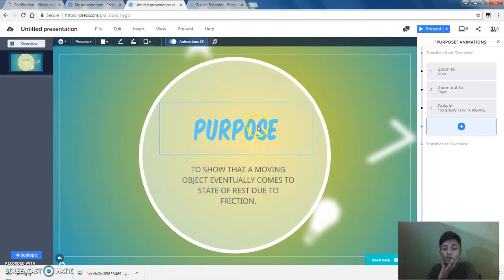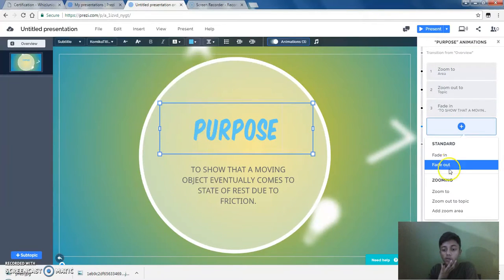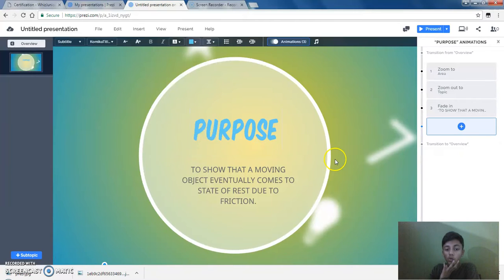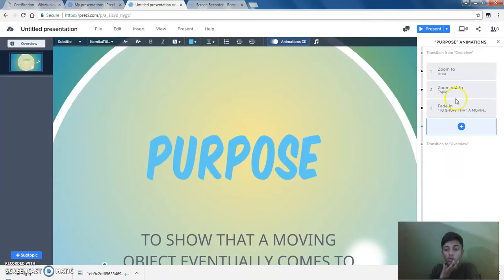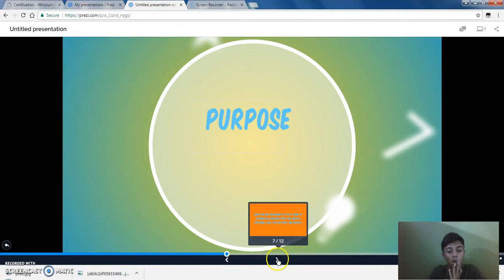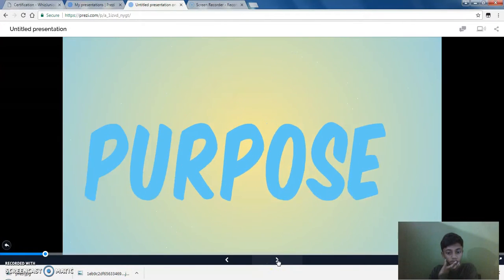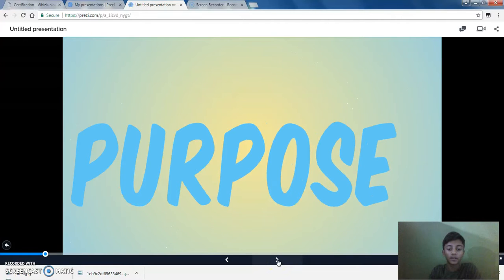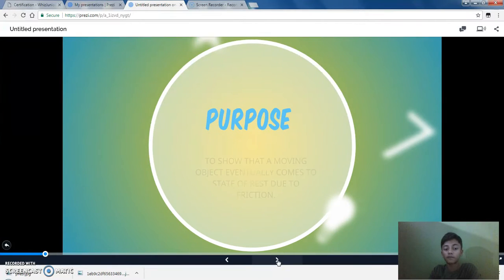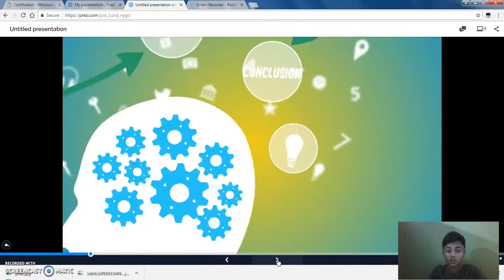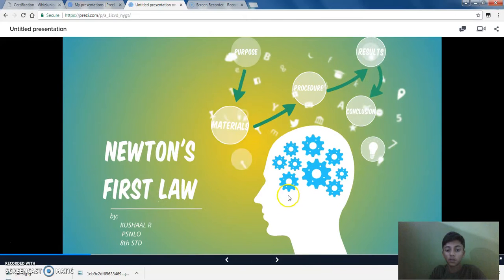Then for purpose also, here I put zoom to area. For this, if you click zoom to, it shows the area you want to be zoomed, like this, so it gets zoomed. Next I've put fade in for the text I've given. And the next thing that I went to is the procedure.